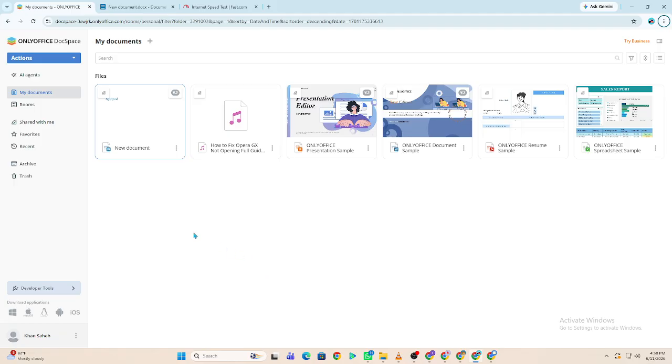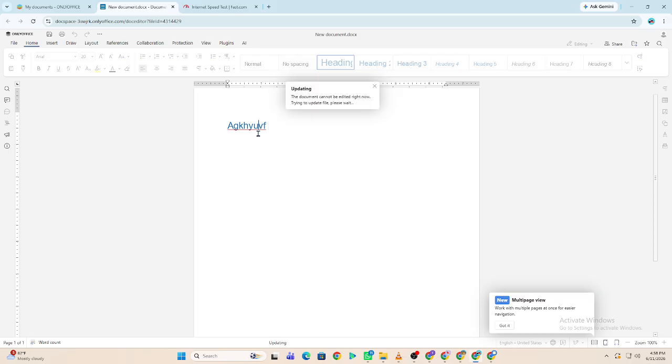First, close OnlyOffice completely and open it again. Temporary glitches can sometimes prevent fonts from loading properly. Next, make sure the missing font is actually installed on your computer. OnlyOffice can only display fonts that are available on the system.